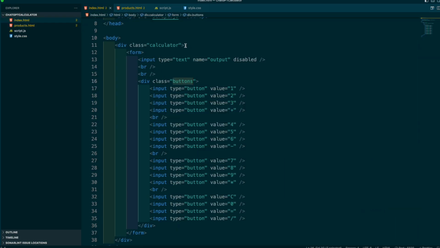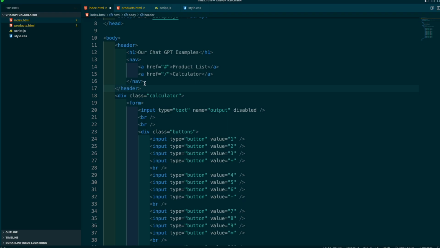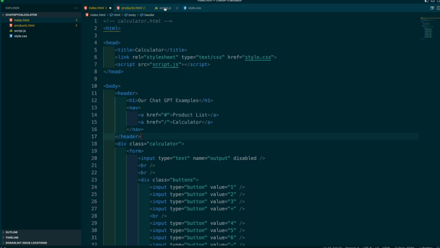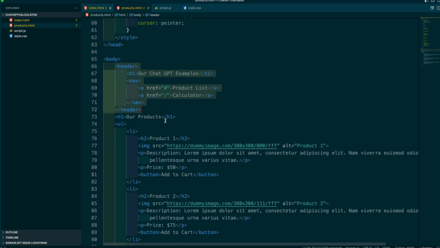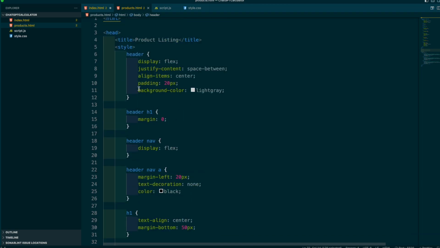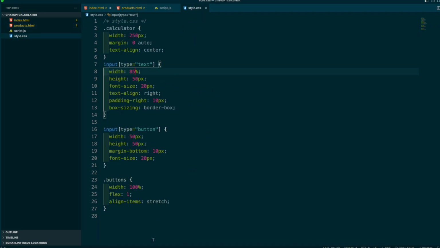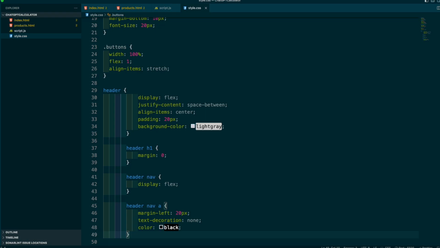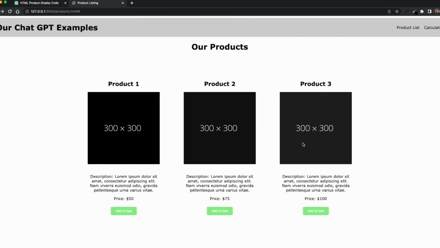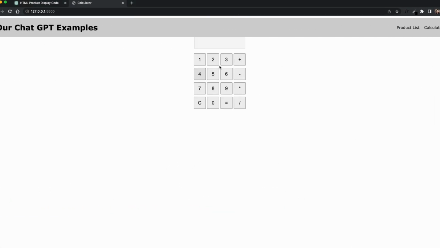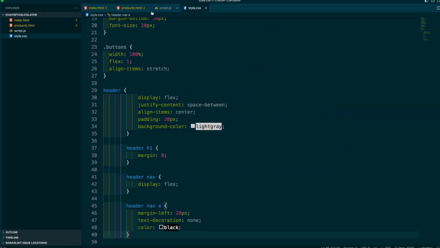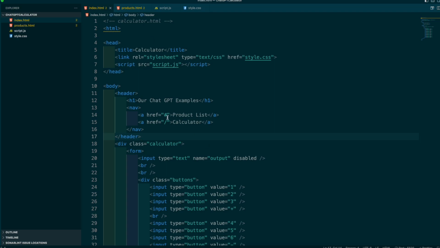But what we need to do now is put that header inside index.html as well. So inside the body you can paste like this, and in the script.js we can put some styling, copied from here, like header h1, header nav a. We can copy all these and we can put inside styles.css, and let's save this and let's see. If we click on the calculator, you will see we have a calculator now. If you click on the product list, we just need to add product listing href as well.